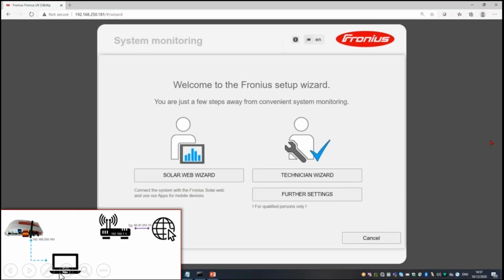So we can now open up a browser, Chrome, Safari, whatever you choose, and go to the address bar and enter the IP address. As we said, this is 192.168.250.181 for a Wi-Fi connection. Hit enter and you'll come to the welcome screen for the FRONIUS Setup Wizard.